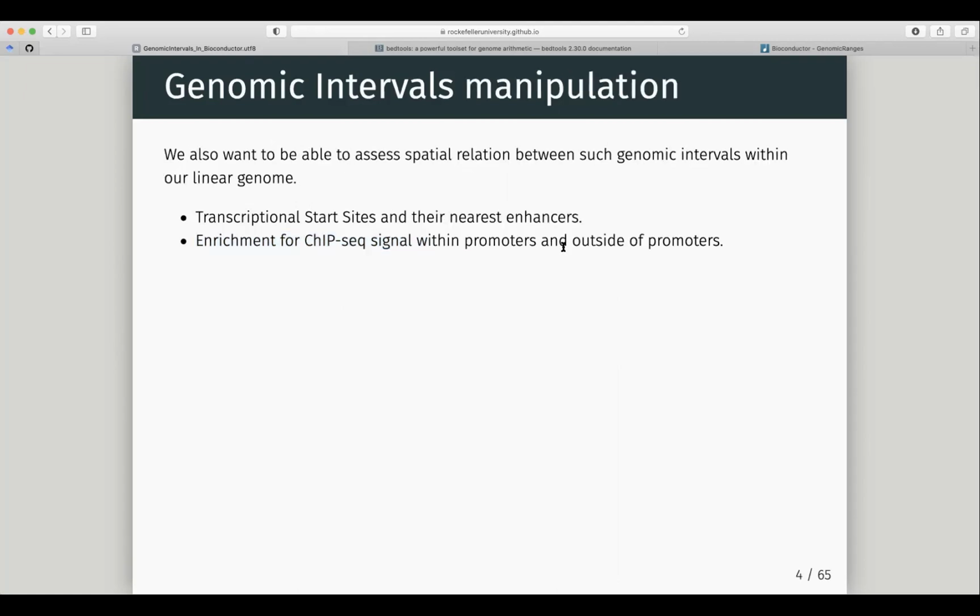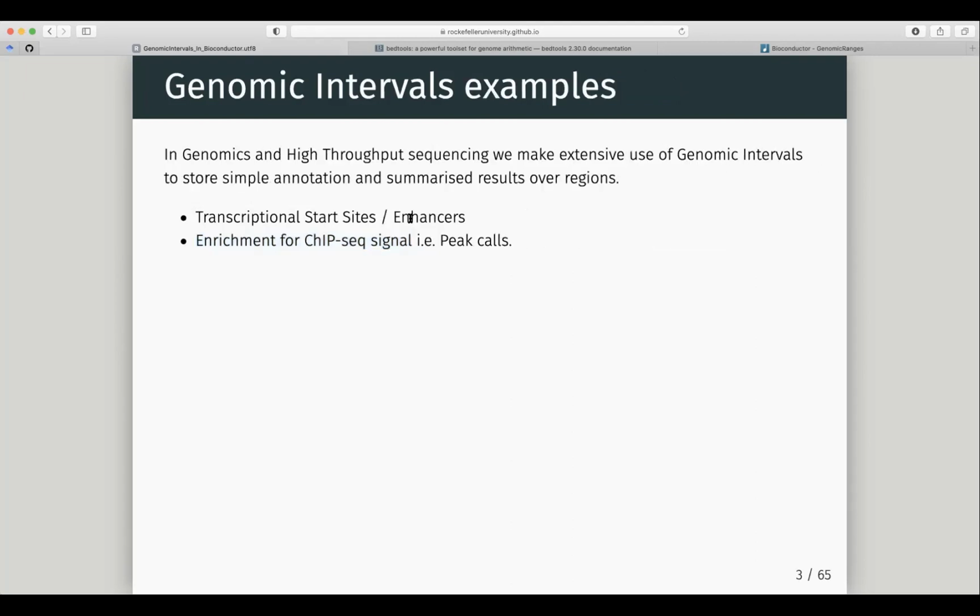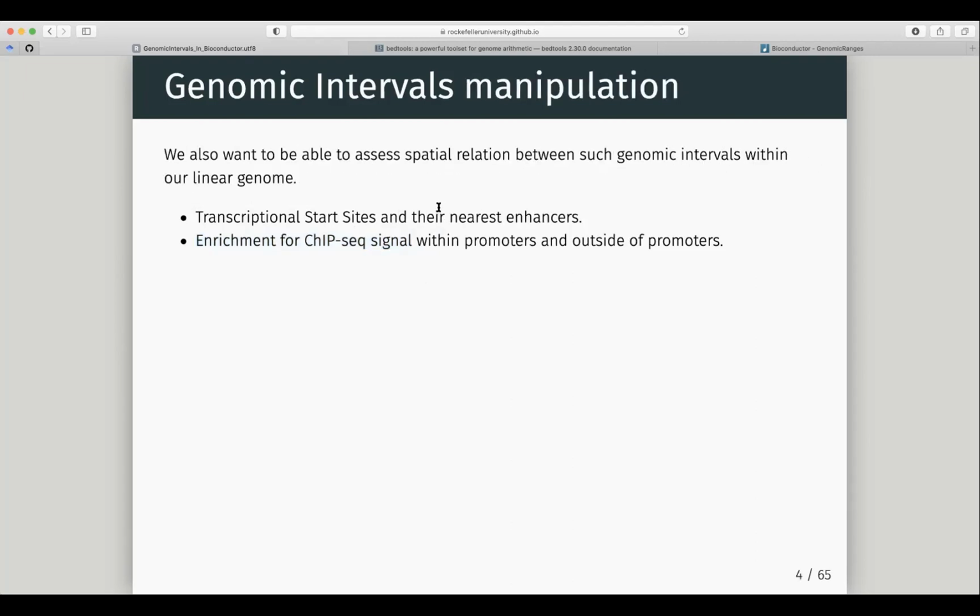We also want to be able, with these bed files, not just to store them, write them, we need to be able to apply functions to them that allow us to assess the spatial relationship between genomic intervals. Okay, so is our transcriptional start site near a particular enhancer? What is the distance between them? The enrichment for this ChIP-seq, this peak we've called, this enriched region, is it inside one of these TSSs? Maybe it's regulating that gene, or is it distal and we're not sure what it's regulating? Okay, so we don't just want to be able to hold this information, we need to be able to manipulate it, right?